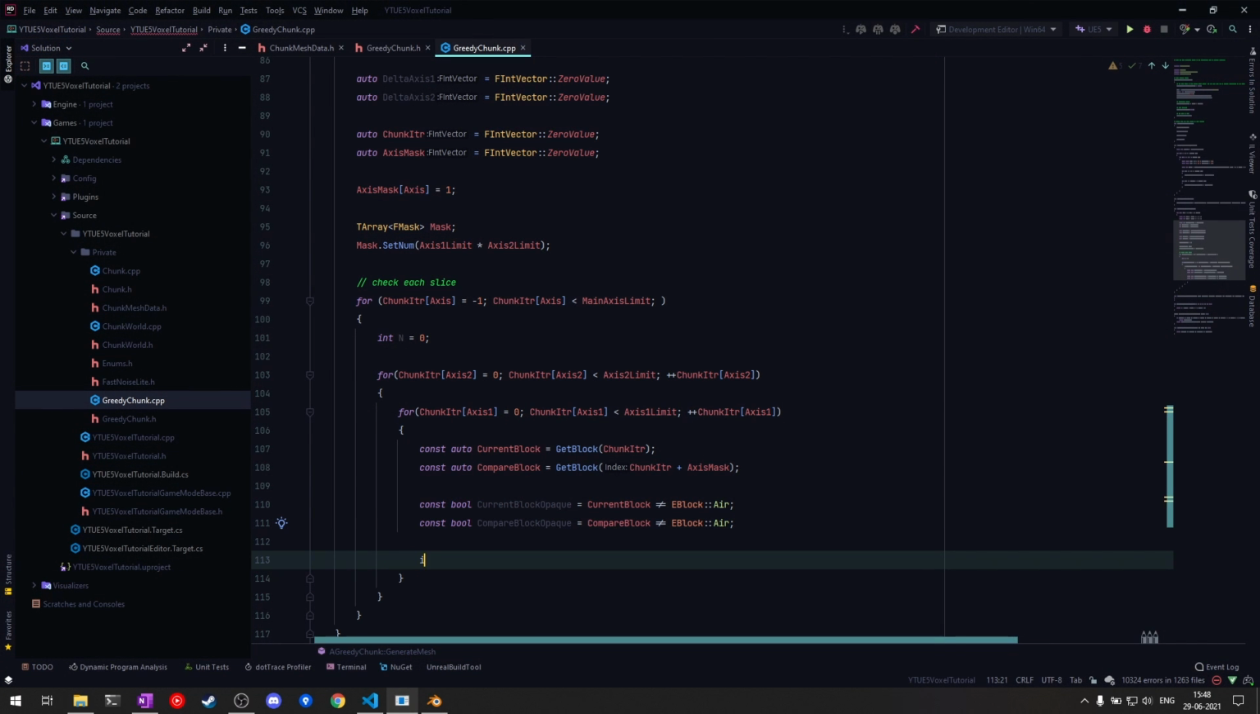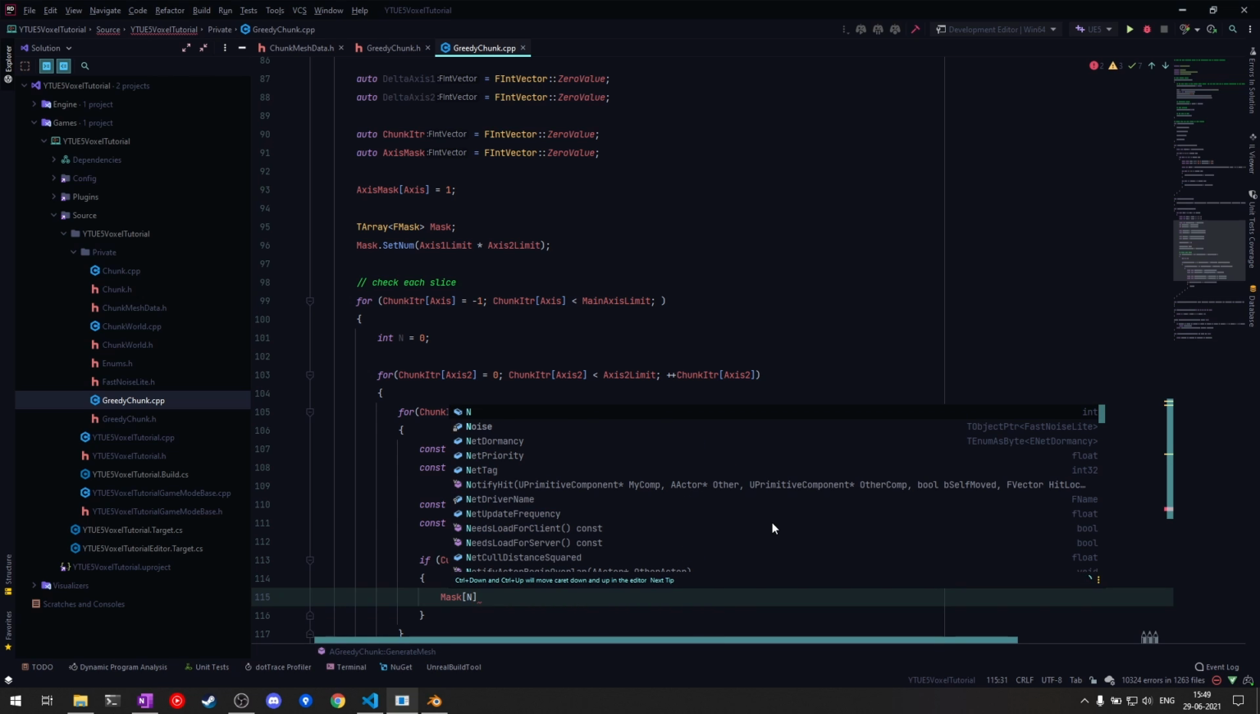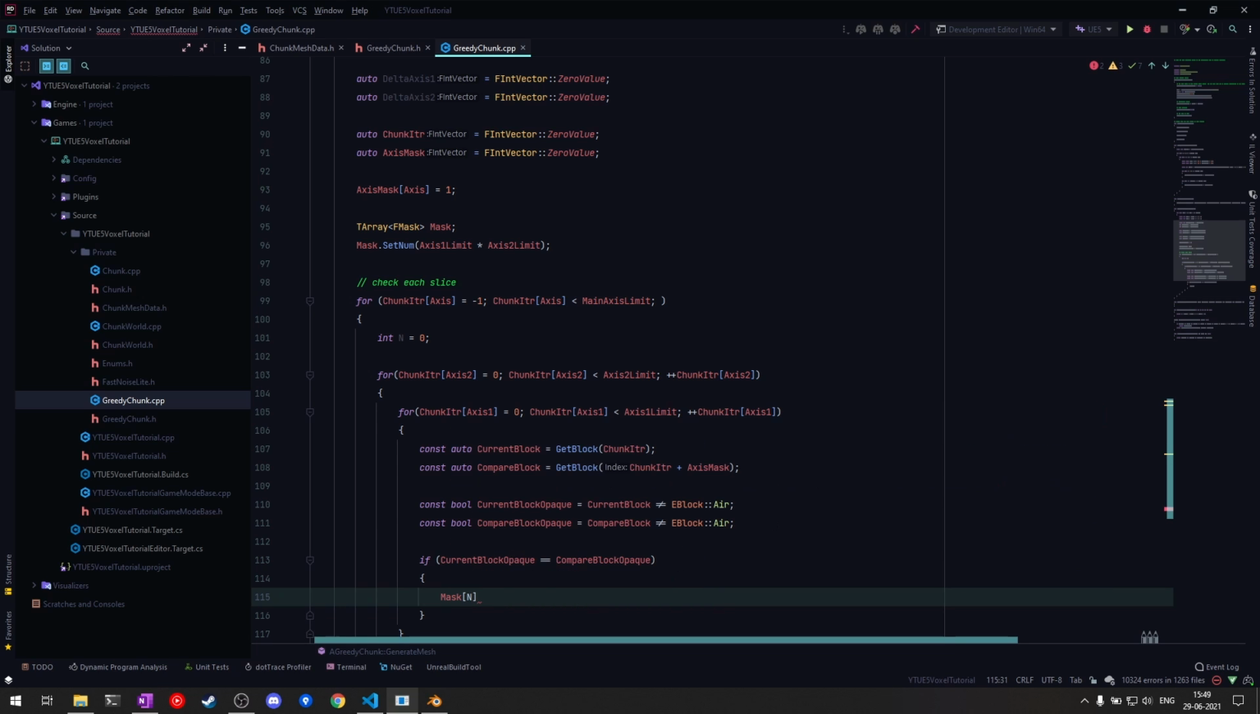So back in our code, I'll put an if condition here, and I'll say if the current block opaque is equal to the compare block opaque. So this will take care of both cases when both are true and when both are false. In that case, we'll fill in the mask here. Mask, and as I said before, n is the index through which we are iterating through the mask, and we can just say n++. So the value 0 will come and then n will increment.